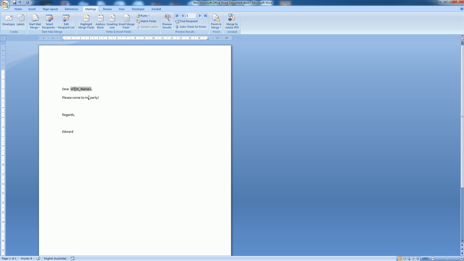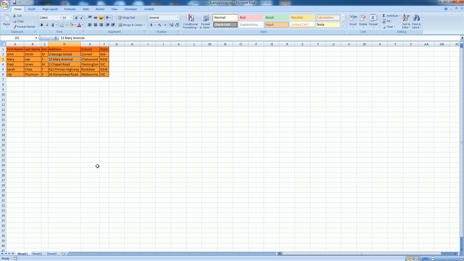This data is not data that I type. Now I can see the results of this straight away by clicking on preview results. So if I click on preview results, I'll see that it says John. Now if I click on this arrow, go to the next set, I'll see Mary and Fred and Sarah and Lily. So John is the first name, Mary, Fred, Sarah, and Lily.